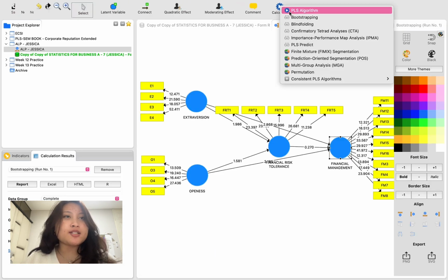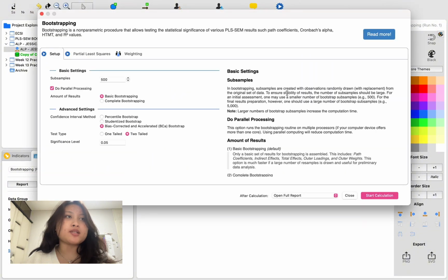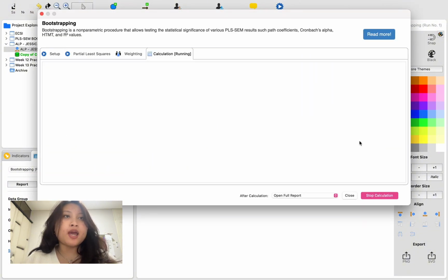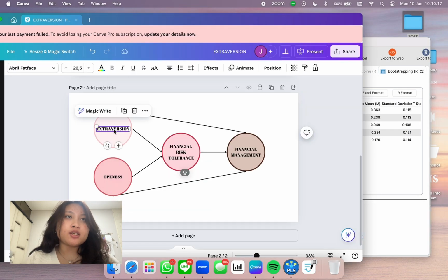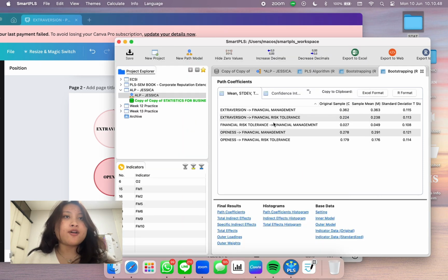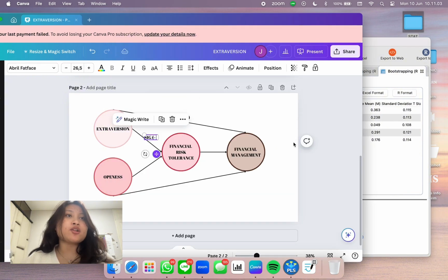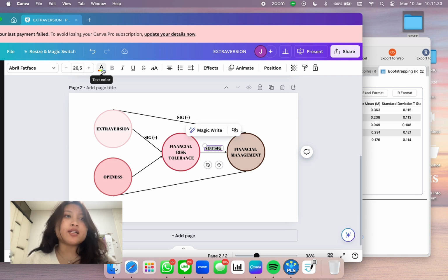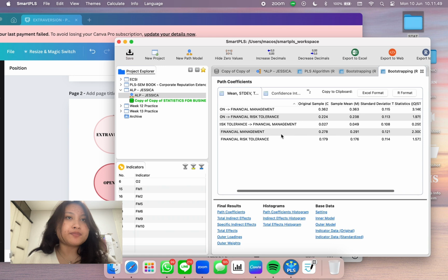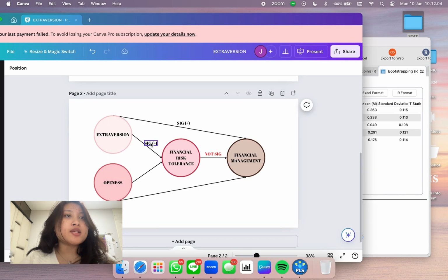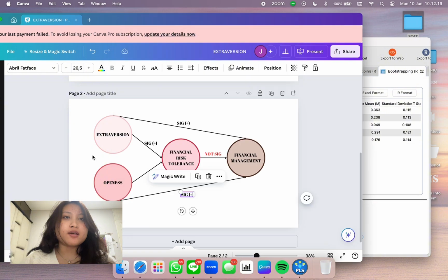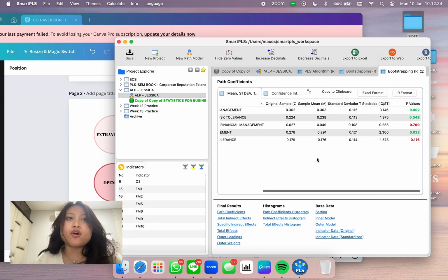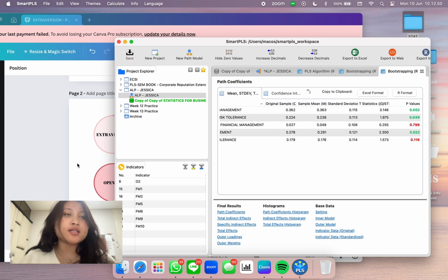Next step is analyzing the direct and the indirect effect in the bootstrapping result. I analyzed the bootstrapping, and now let's summarize what the result is showing. For extraversion to financial management, it's significant positive. For extraversion to financial risk tolerance is significant positive. For financial risk tolerance to financial management, it's not significant. And for openness to financial management is significant positive. And for the last one, from openness to financial risk tolerance is not significant.